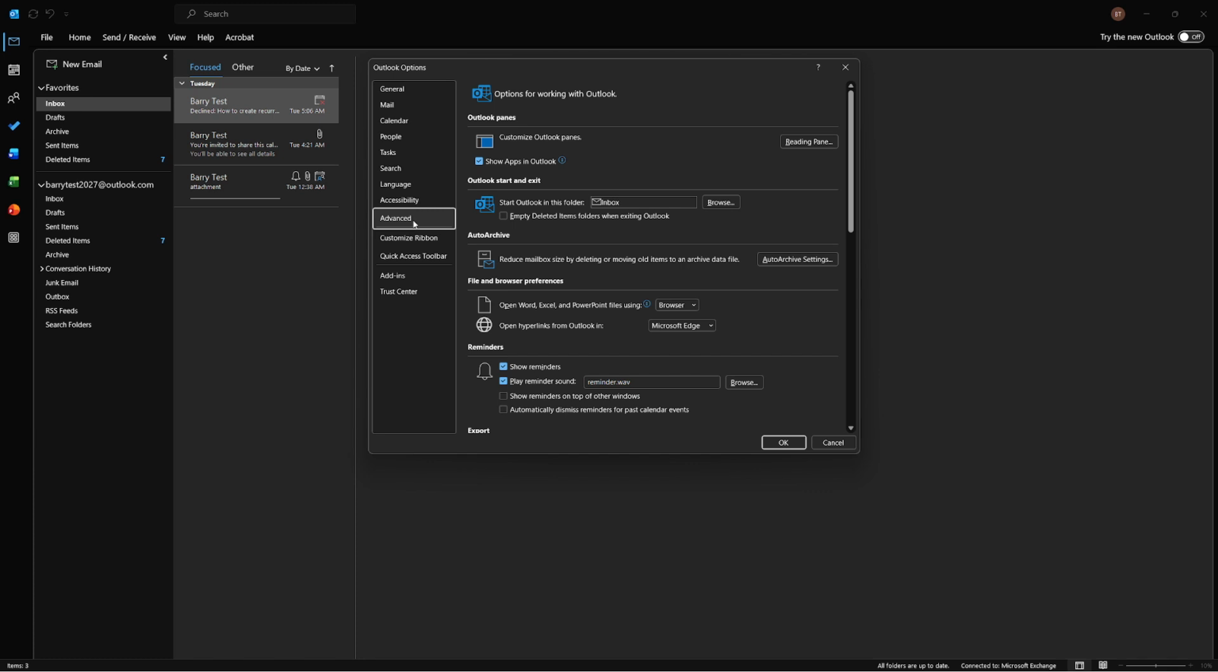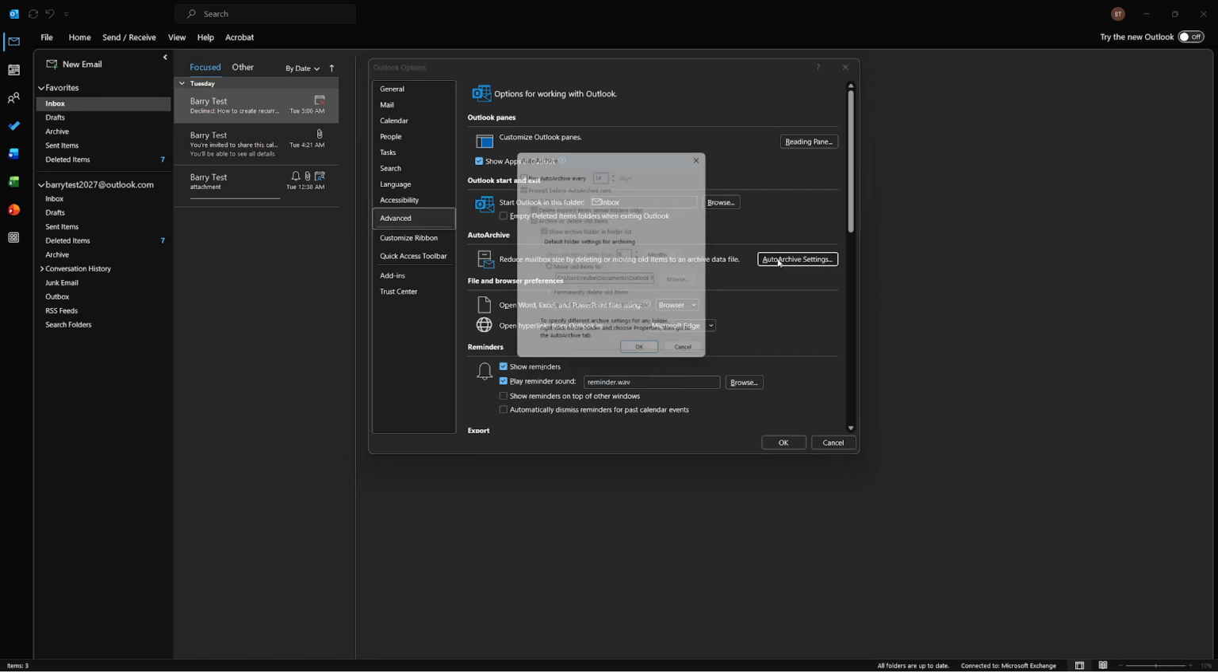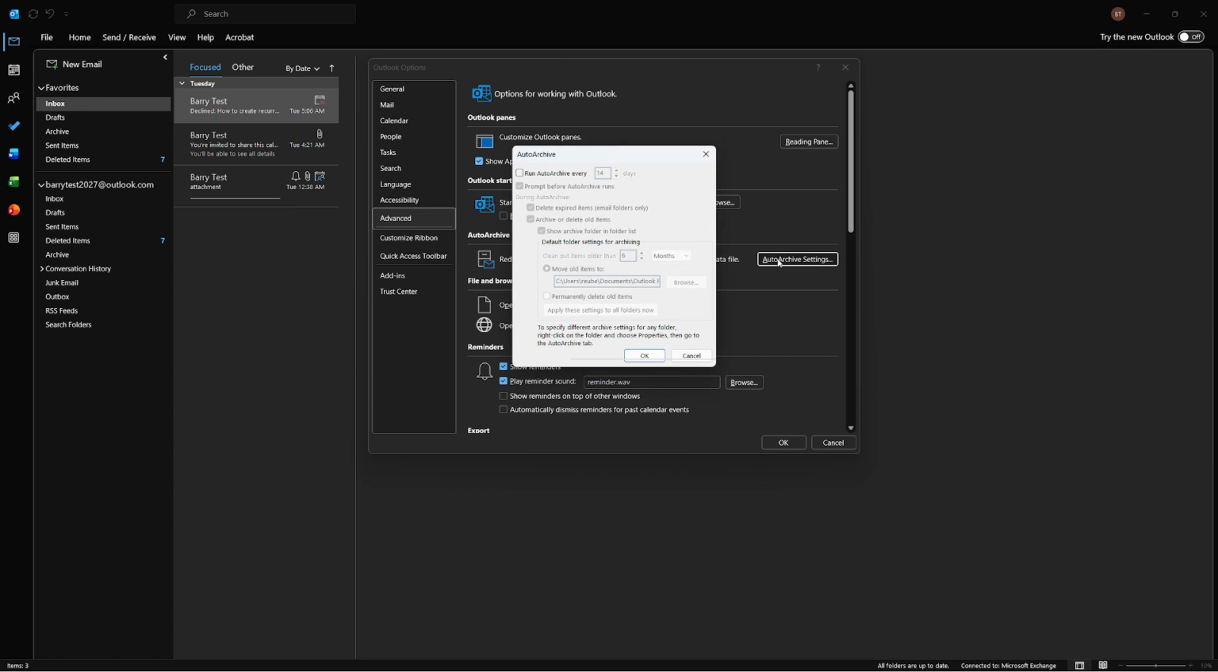Under Auto Archive, click Auto Archive Settings. A dedicated dialog will open with several choices you can tailor. You'll see an option to run Auto Archive on a schedule. Turning this on lets Outlook check at regular intervals, say every 7, 14, or 30 days, and process items automatically. If you like to be notified first, enable the prompt so Outlook asks before archiving runs.